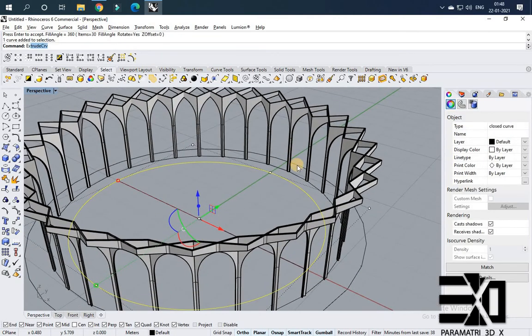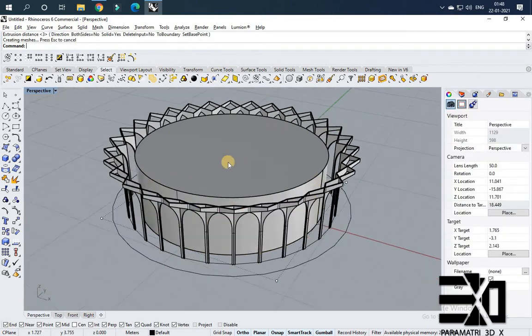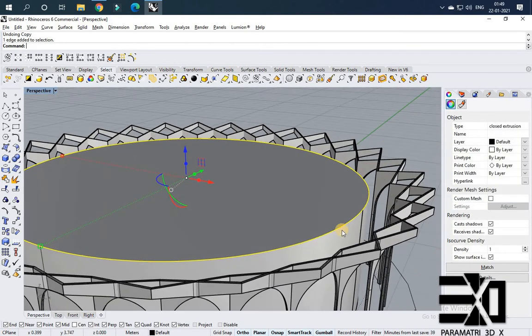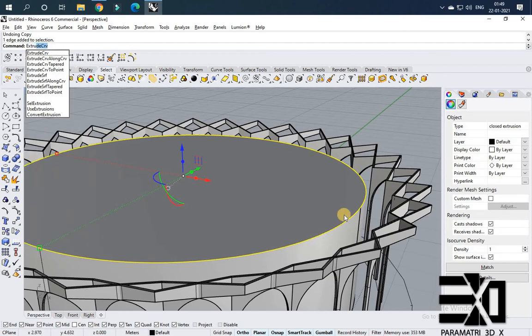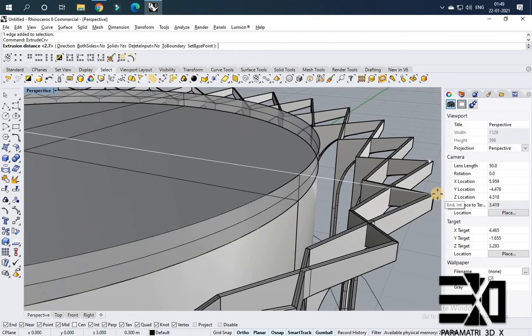So now I'm going to extrude the inner circle to this point. I'm pressing shift and control, selecting the edge and using the extrude curve command. So I'm placing this snapping. I'm just tapping the extrude distance to this.